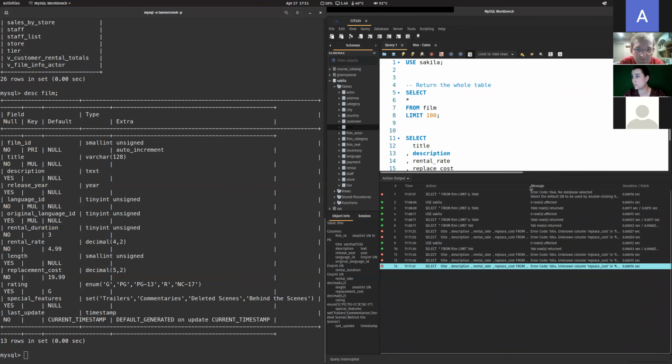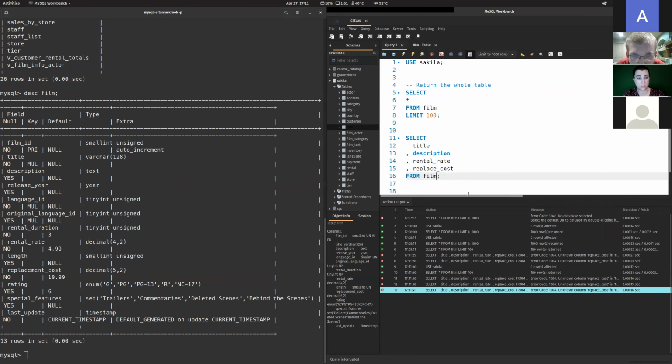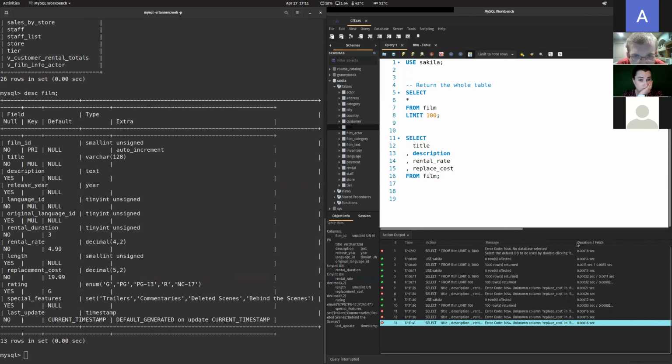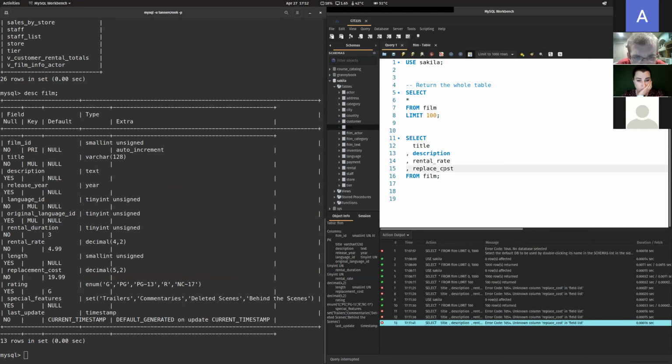Okay, so here's a good example of an error. And just so you know, the errors in MySQL sometimes, or in Workbench, sometimes are not exactly helpful. So we can see here error code 1054, unknown column replace cost in field list. So that column doesn't exist, so we need to have replacement cost.